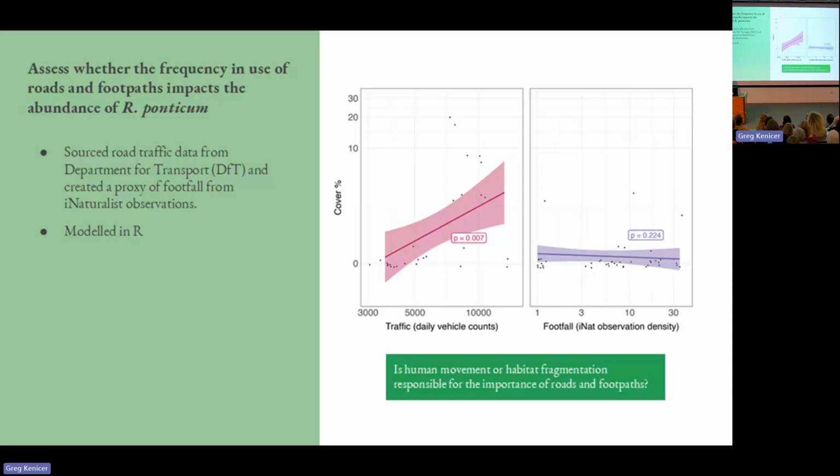So I went a bit further to investigate: is that because of habitat fragmentation, or is that because of the actual movement of people and vehicles through these spaces? So I brought in traffic data from the Department for Transport and some proxy data around footfall, and found that at least for road traffic, there's a direct correlation between road traffic and the probability of finding Rhododendron ponticum.